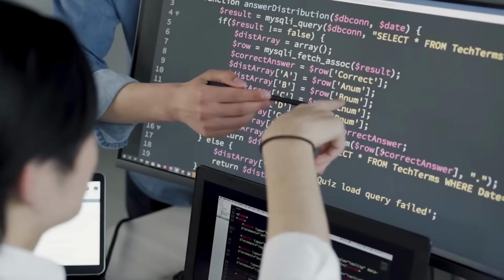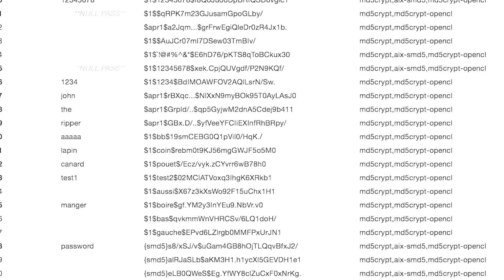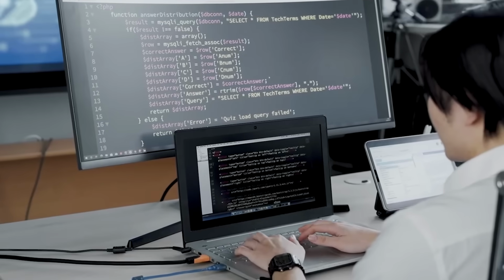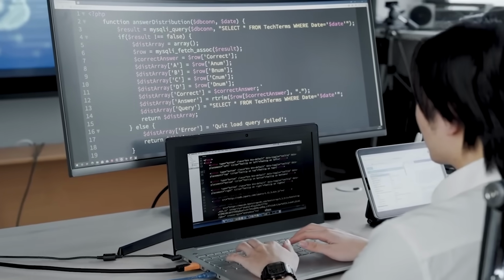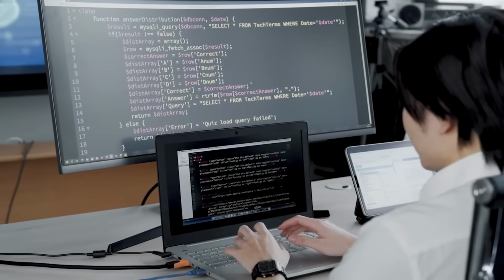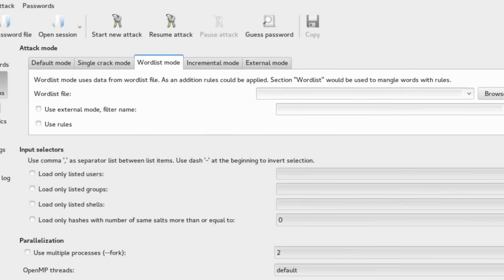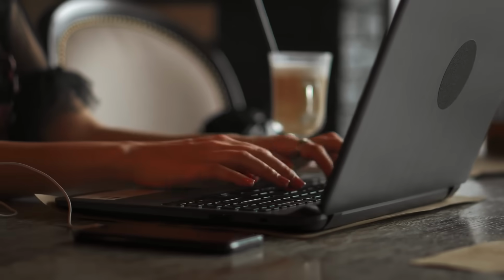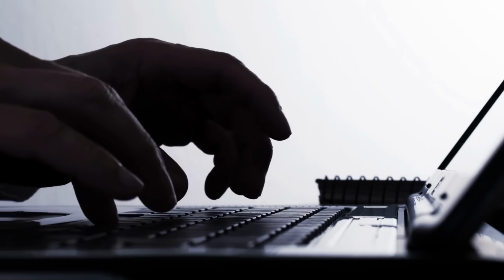Password security is a critical aspect of cybersecurity, and Johnny Ripper can help you understand the importance of choosing robust passwords. But remember, it's not just about finding weak passwords. It's about taking action to strengthen your digital defenses. Johnny Ripper can guide you on how to create strong, complex passwords that are nearly impossible for hackers to crack, ensuring your online accounts remain safe and secure.